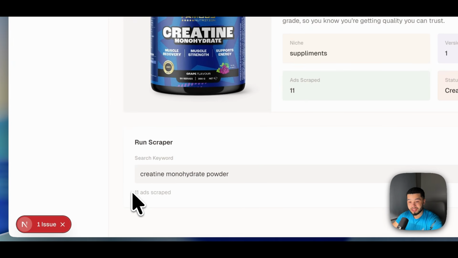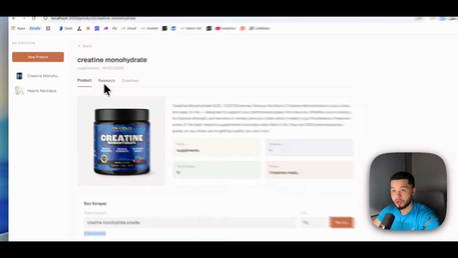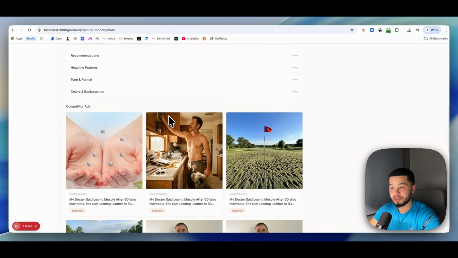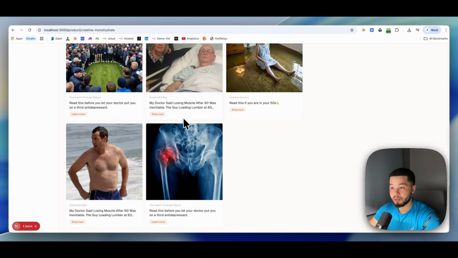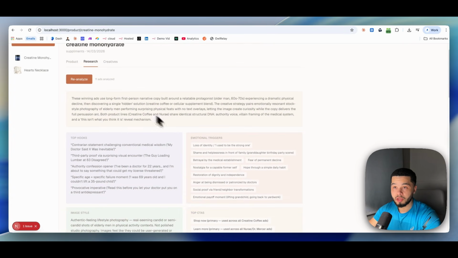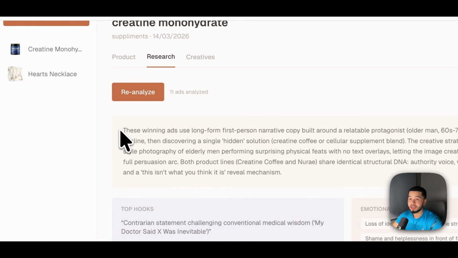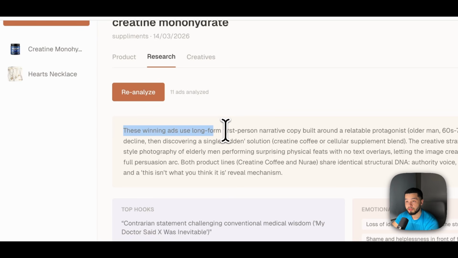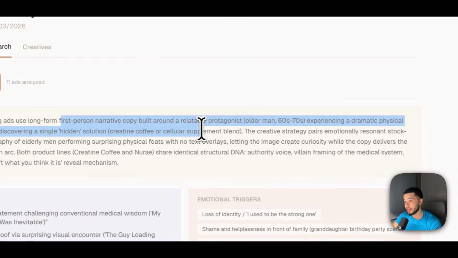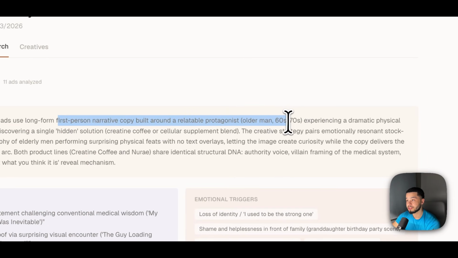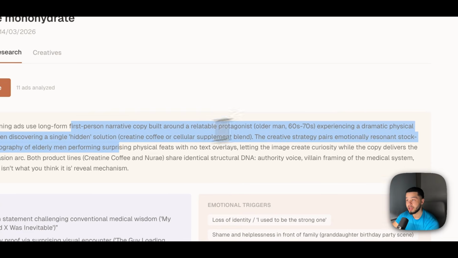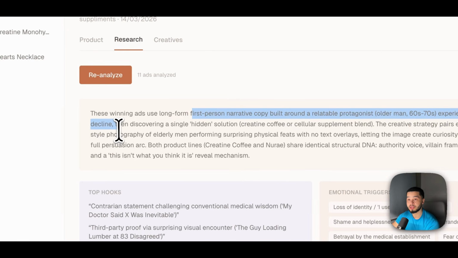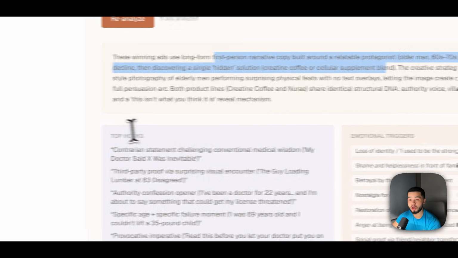If we jump over here, you can see it has scraped the 11 top ads. We come over here to the research section and you can see all of the ads that it has scraped, the top performing ads for this topic. It also gives us an entire summary on why the ads are working. So you can see here, these winning ads use long form, first person narrative copy built around a relatable protagonist. Older men, 60 to 70s, experiencing dramatic physical decline, then discovering a single hidden solution, which is creatine coffee or cellular supplement blend. It gives us all of the top hooks.